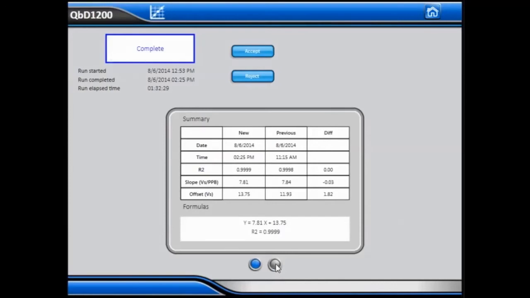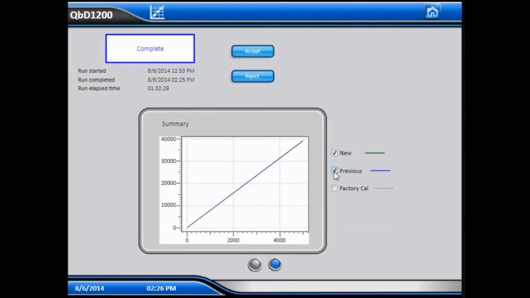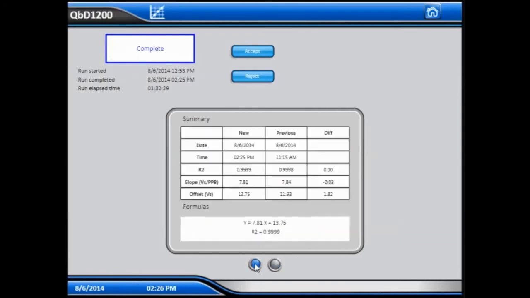and so forth. You can toggle over to the graph view and compare the calibration you just ran to the last calibration. In the example shown, the curves are right on top of each other, suggesting that there has been very little drift since the last calibration.